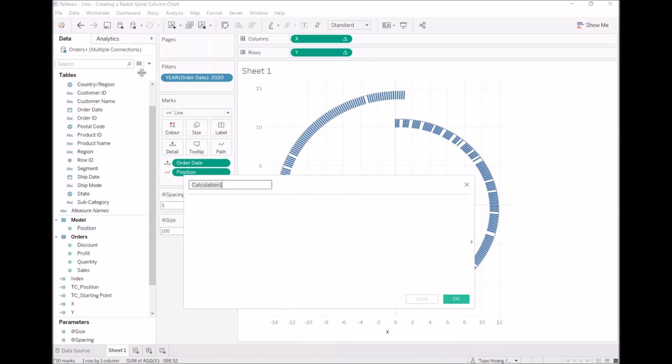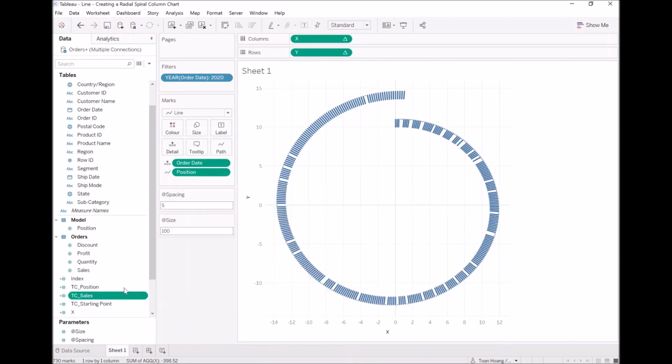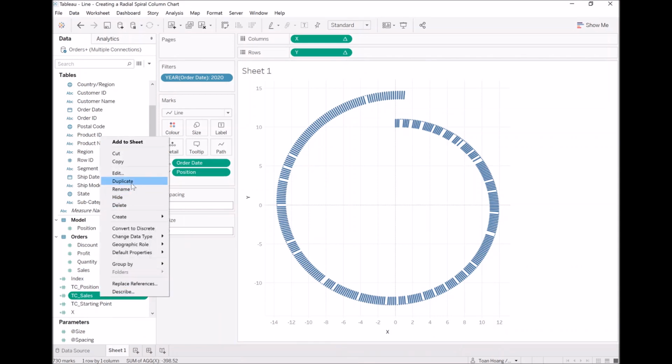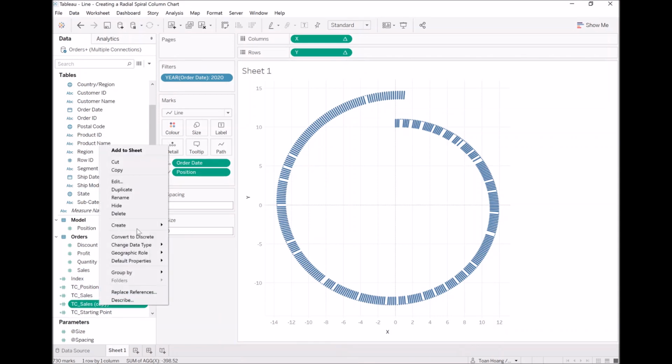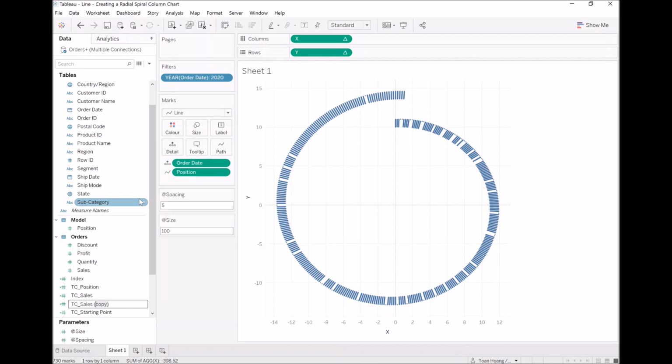Let's go to calculated fields. As always, TC cells, Windows sum of cells. We have to divide this by 2 because of our data densification. So let's click OK. Let's duplicate this. And let's rename this total cells.